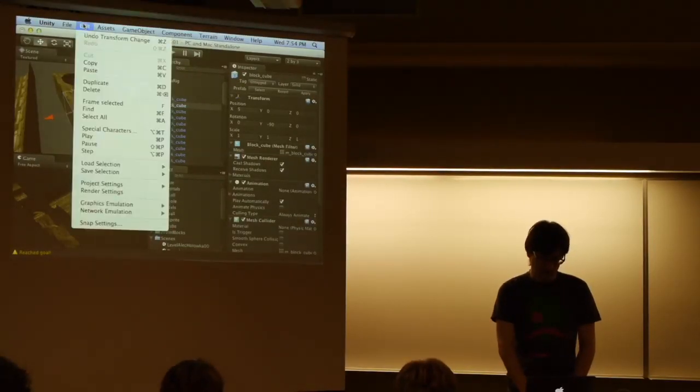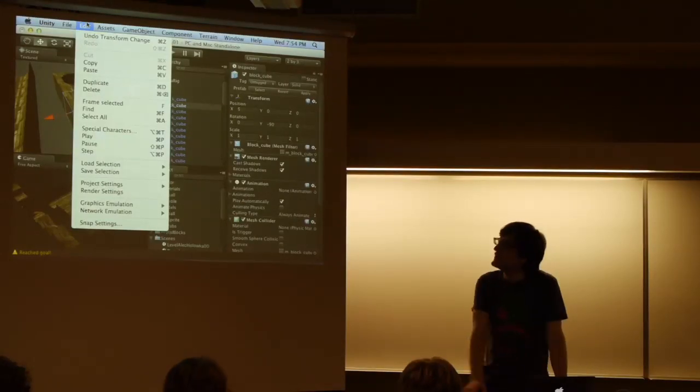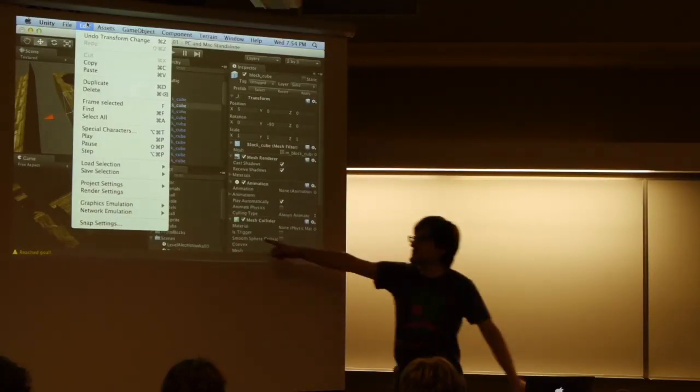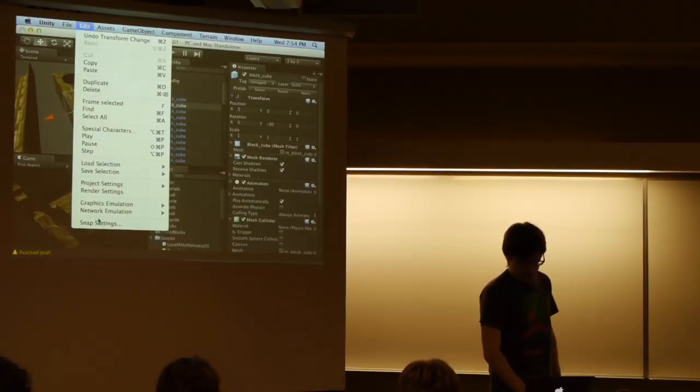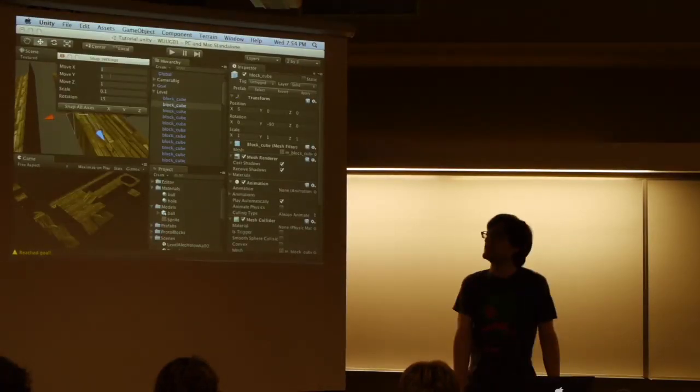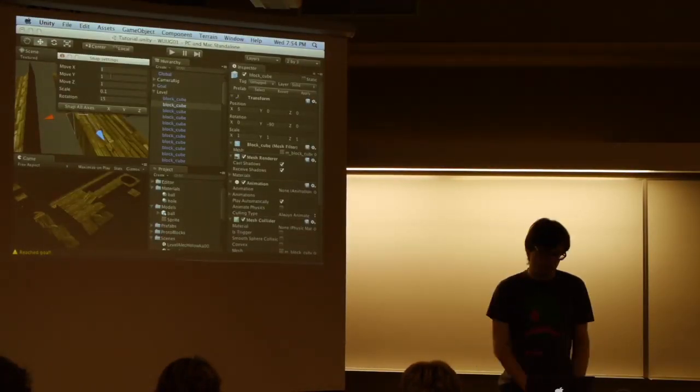You can also change the snap settings. I mentioned this before, but I think a few people missed it. You can go to the edit menu and then right at the bottom there's snap settings, and that lets you change the amount that things move. But for these blocks, one by one by one should be okay.